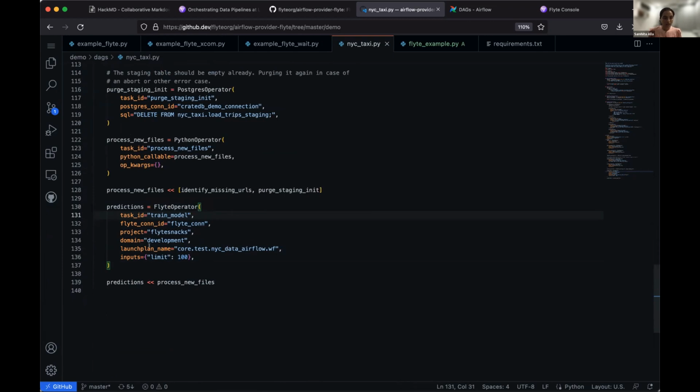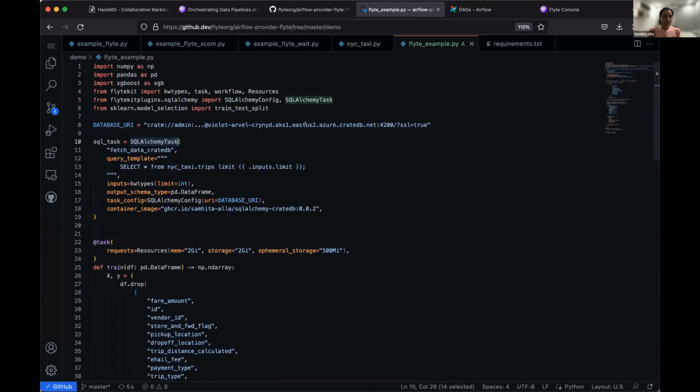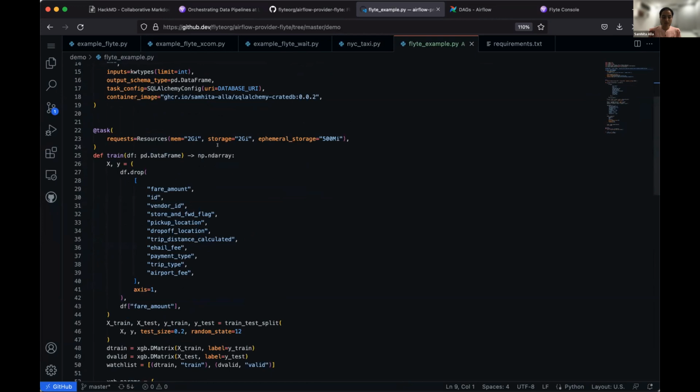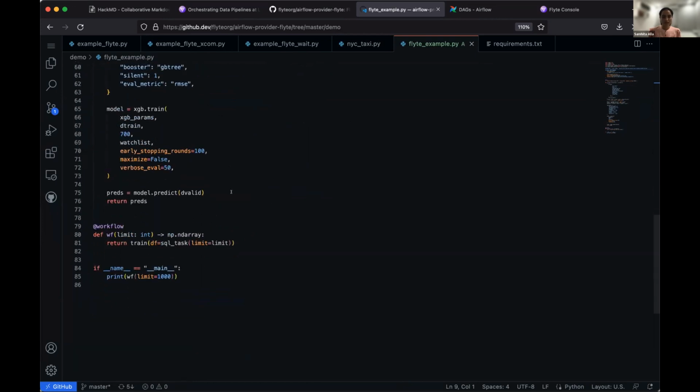So here I am calling this particular workflow, and I'm also sending an input, and I'm asking Airflow to execute this Flyte operator only after inserting the data into CrateDB. And this is the Flyte workflow. In here I have defined a SQLAlchemy task to fetch the data from CrateDB and then train a machine learning model and then finally generate the predictions. So that's the typical flow.